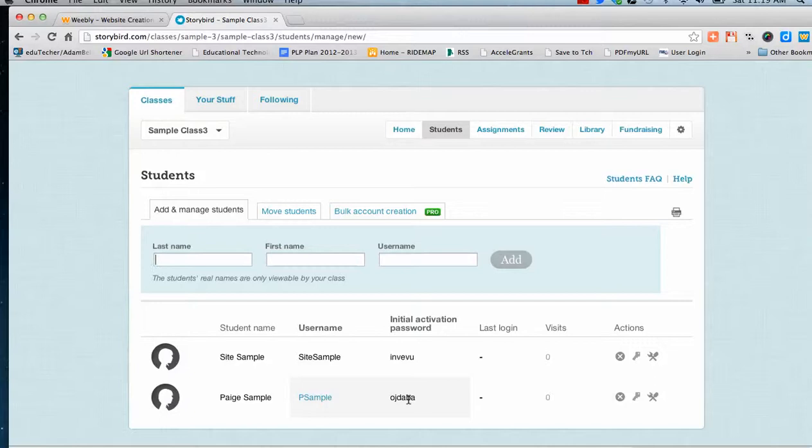Why this is important is because if you have students who are too young for an email account, they don't need one. They'll have an activation password that they can change the first time they log in, and they don't need to have an email account. You'll also be able to see the last time that they've logged in, how many times they visited and worked on their Storybird. You can also delete them, change their password if they forget it, and change their name. So if you were to accidentally put the wrong name for a student, you could change that there as well.